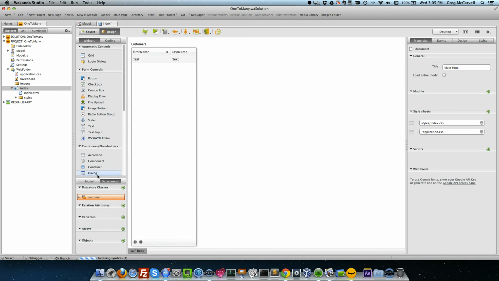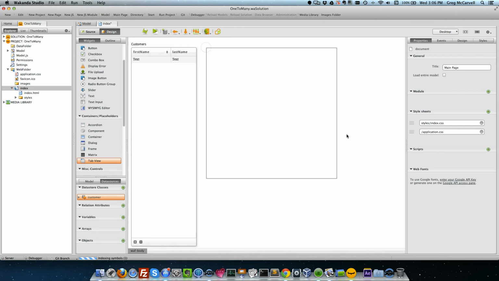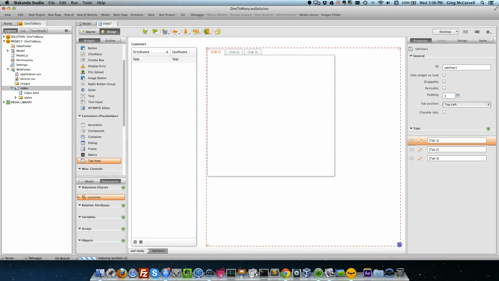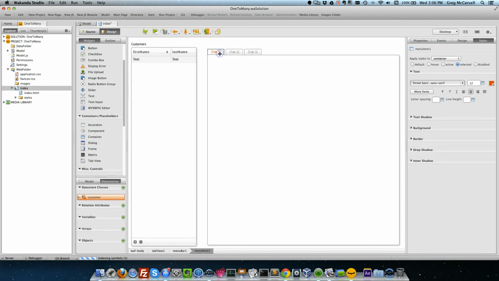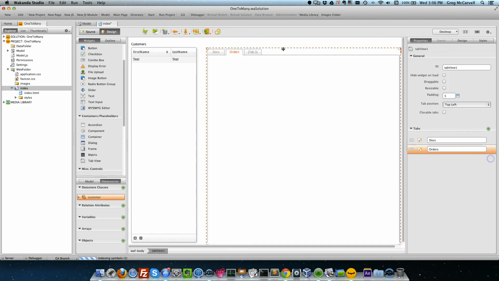Then we'll grab a tab view, and we'll make that large. Again, we'll size this in all four directions so it will grow with the window. So tab 1, we will make documents, and I'll just put docs. And tab 2, we will make orders. And we don't need tab 3, so I'll just get rid of it.